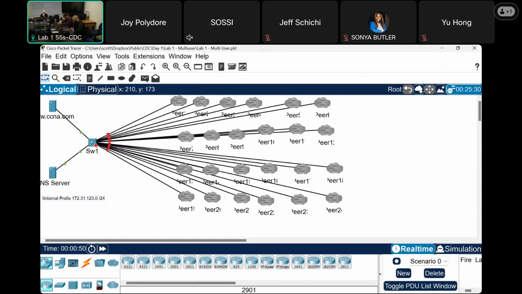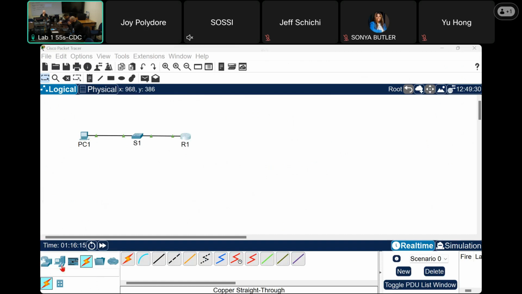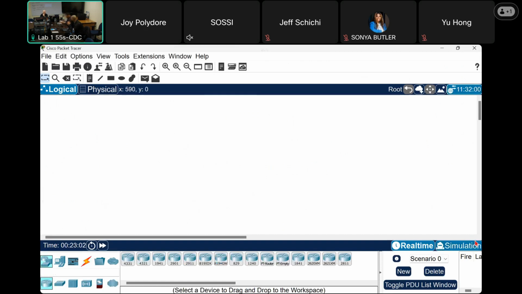So again, this is set up in the multi-layer thing. You don't have to get that fancy. I'll show you just what it is. So I'm not going to use that one at all. Let's just build this one from scratch. So you can open up a brand new Packet Tracer.